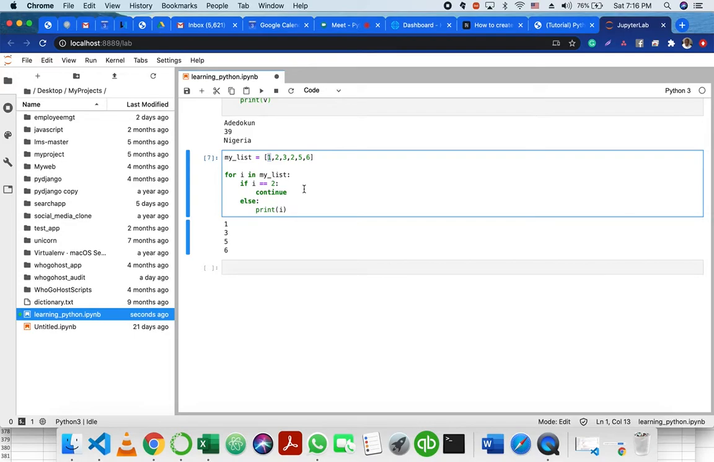It says if i is equal to 2, continue. i is equal to 2. You notice here that it did not print 2. Continue means go back to the beginning of the loop and continue to the next element. It does not mean continue and go to the beginning. It means continue to the next element.